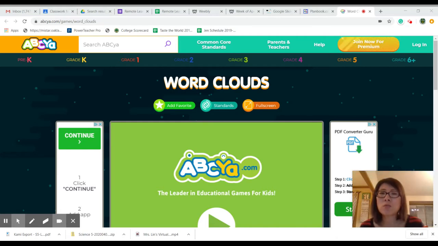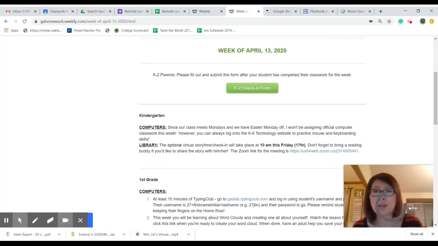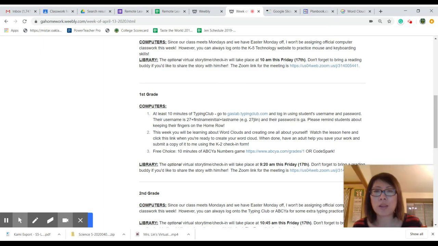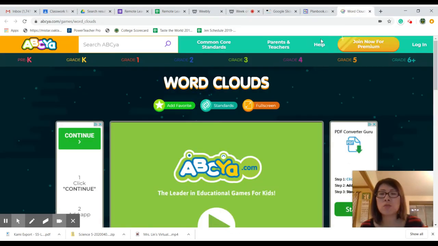But in case you don't know how to get there, I will be providing you with the link on the homework page. All right. So the link will be there for you, but I just want to take a few minutes to show you how this works. So again, word clouds are images made up of words that you type in on any given subject. So this week, we're going to make a word cloud all about yourself.